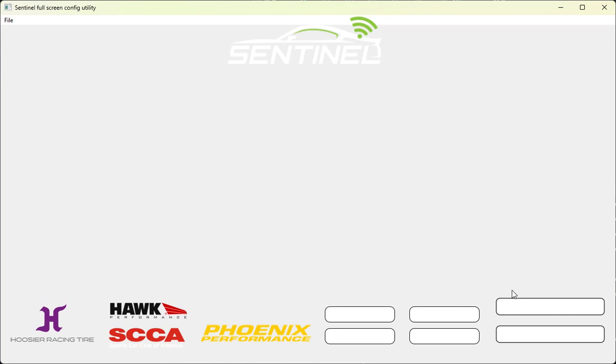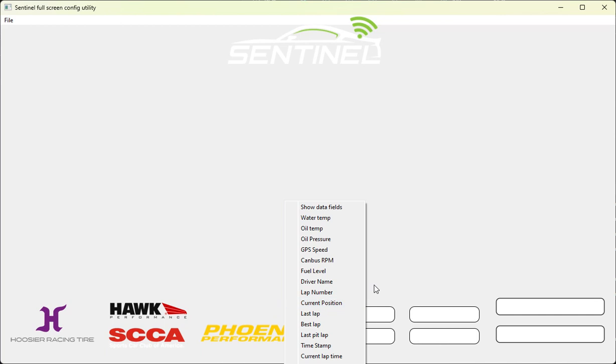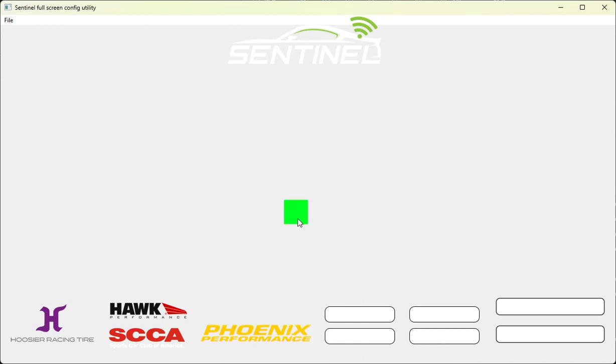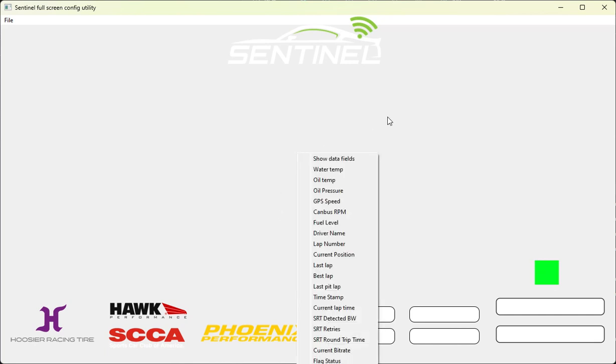Okay. Now we kind of have our data fields somewhat organized. We're going to add in a couple other things like how about flag status? I'll stick that over here. And now we're going to add the actual data fields. We do that by right-clicking here and finding the data field that we want.